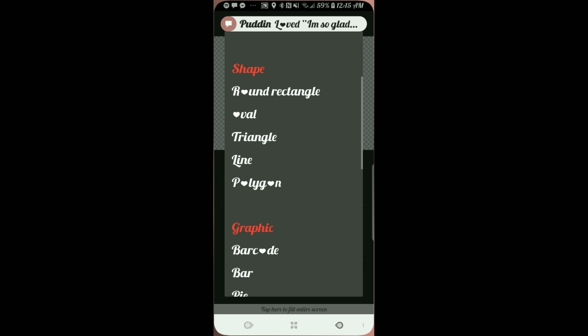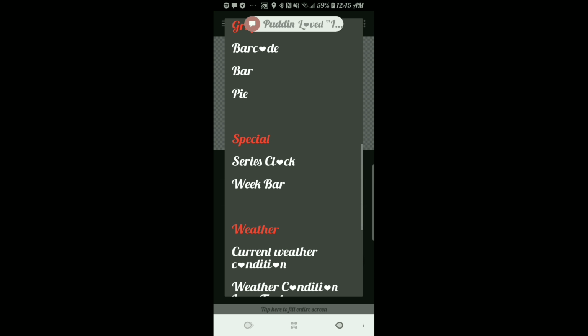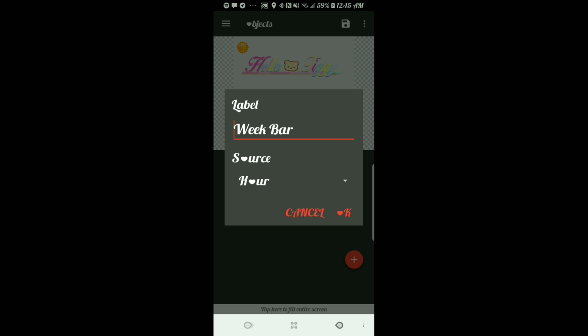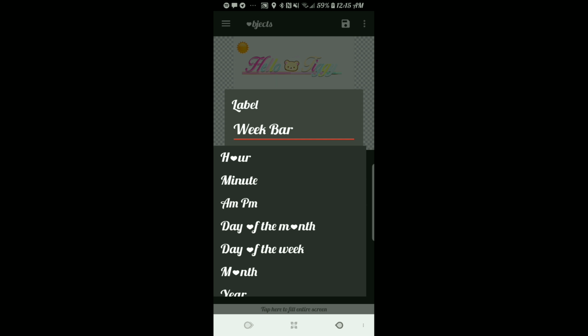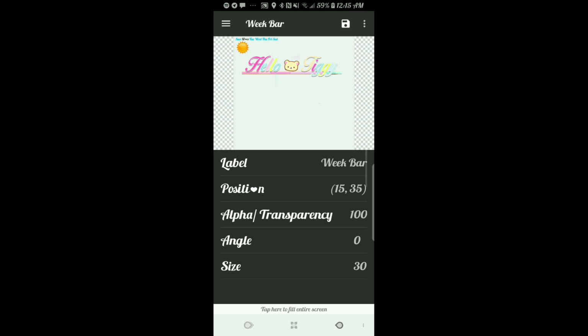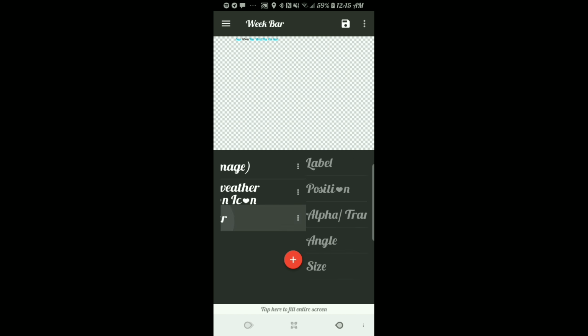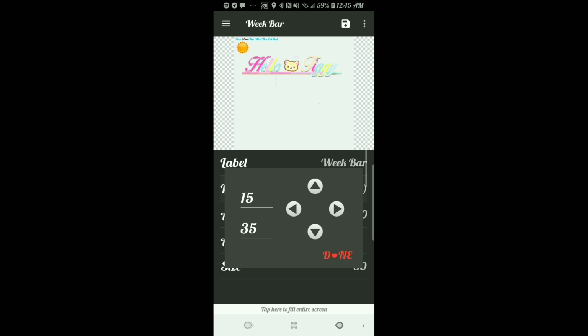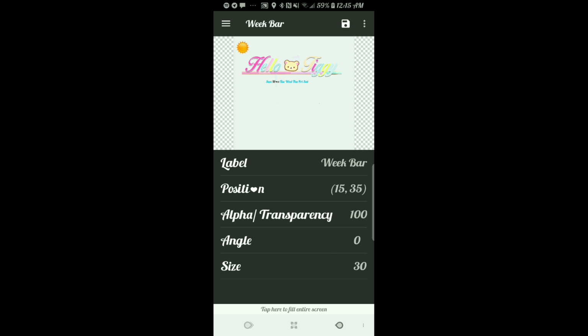I'm always passing things. Here we go. It's under special and it says week bar, and we're gonna do a day of the week. So as you can see, it's really small at the top. So what we're gonna do is tap on week bar, and I'm gonna first position this. I don't use my finger or stylus for this because sometimes what ends up happening is you move too quickly and it literally puts it way down at the bottom.